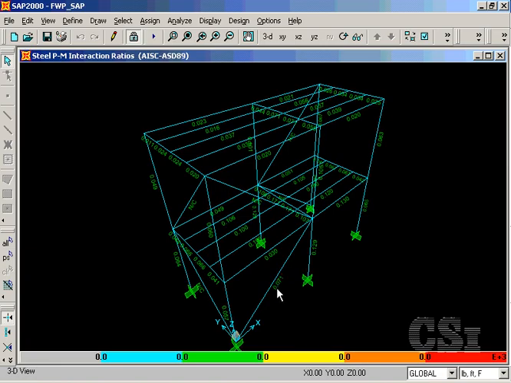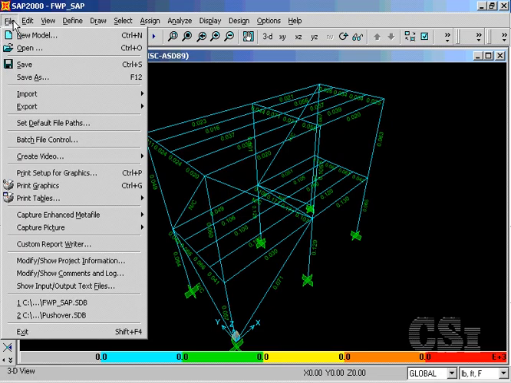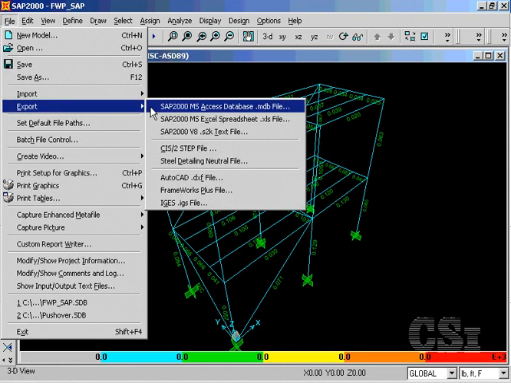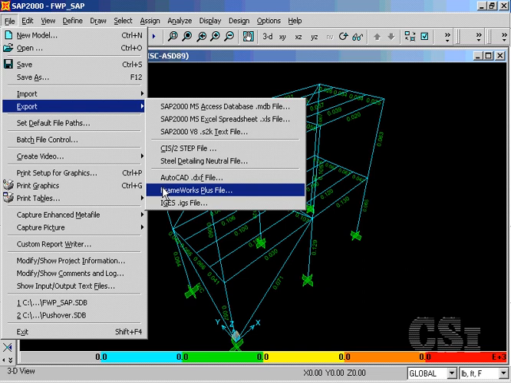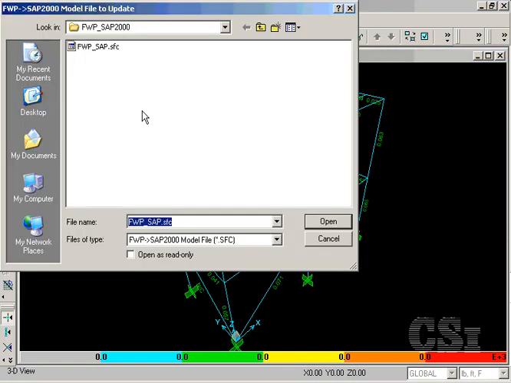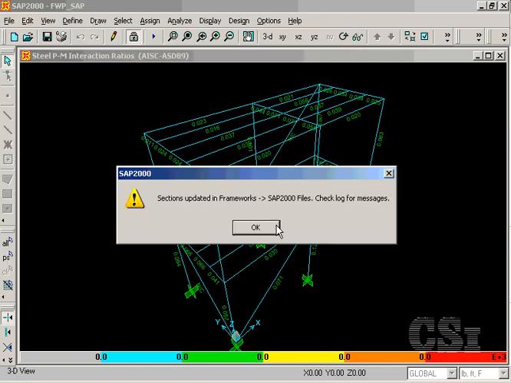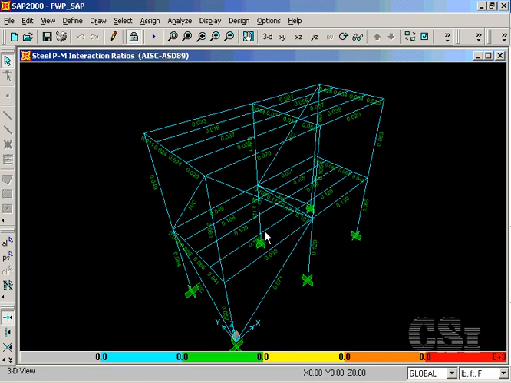Because we have changed one or more of the section assignments, we will export our SAP2000 model to Frameworks so that the Frameworks model can be updated with the section changes. We are now ready to leave SAP2000 and update the Frameworks model.